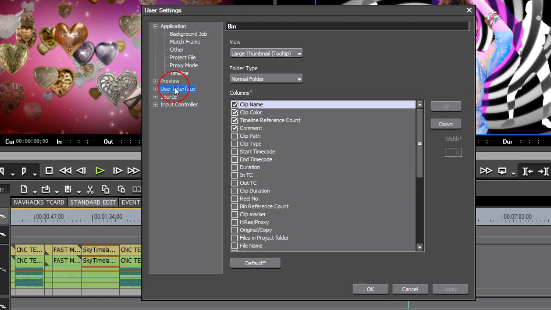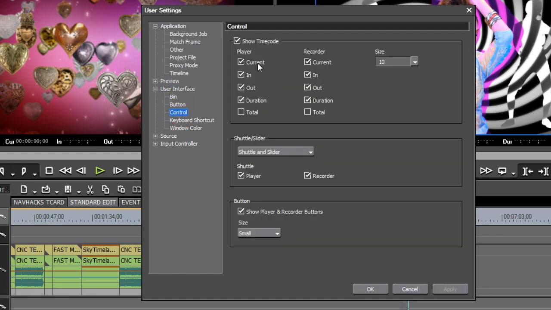Let's go to User Settings, User Interface, Control, and I will leave only the current position and duration enabled, as these are the items that I find most useful. Let's increase the font size to make it a bit more visible.